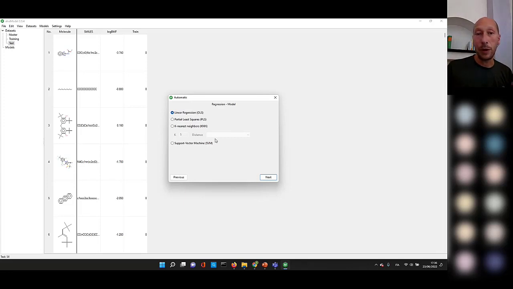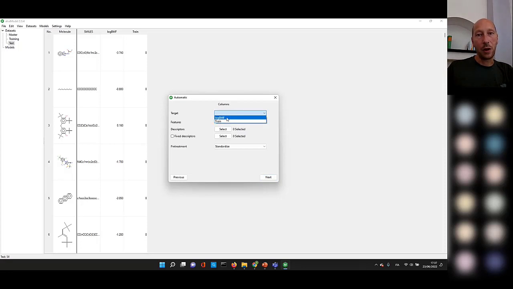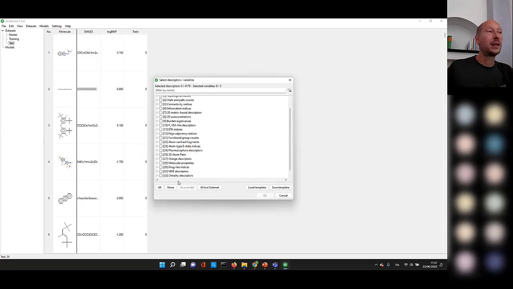We can select different types of models. Also in this case for regression: linear regression, partial least squares, KNN, support vector machine. In this case we will just try the support vector machine, since this is not a model that is already included in the paper. So let's select support vector machine as model type, and then select the training and the test set. As before, we can leave the training set and the test set as the authors did. The target variable is the log BMF.